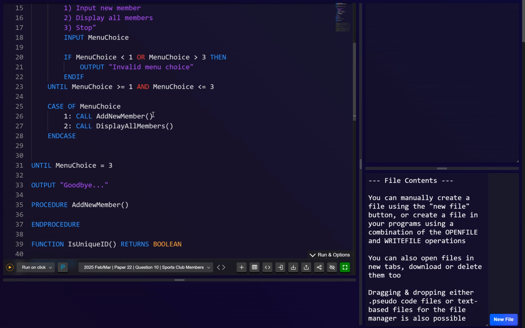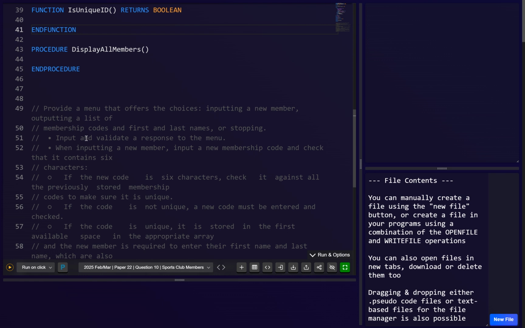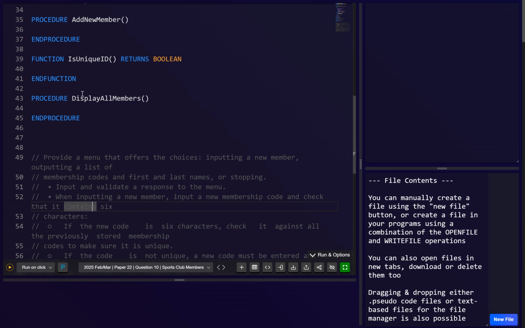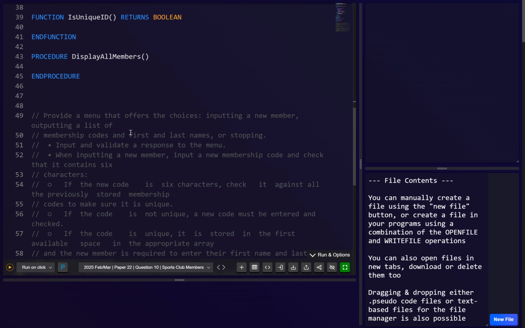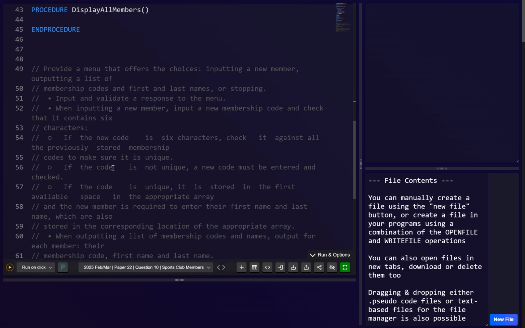Right, so the first one then, add new member. Let's look at what we need to do specifically. When inputting a new membership code, check that it contains 6 characters. So let's do that here, let's go output. Do we actually need to ask them again? I think for this one we don't really need to ask them again if they don't enter 6 characters, otherwise they would get in an infinite loop.